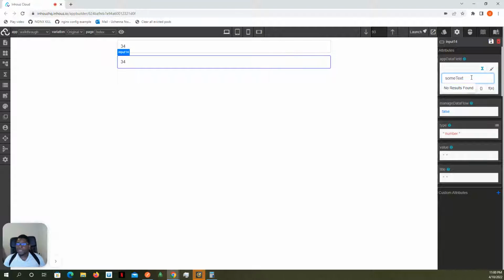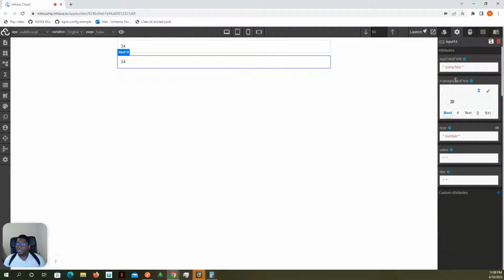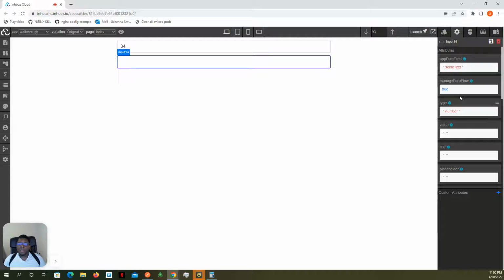Actually, this is not even important. This is not even relevant because we're managing this ourselves. We don't need that. So to manage our data flow, we just need to toggle this on. So I say manage data flow. I'm going to say, all right, I will manage it myself. All right. So what this means now is that I have to provide the value.